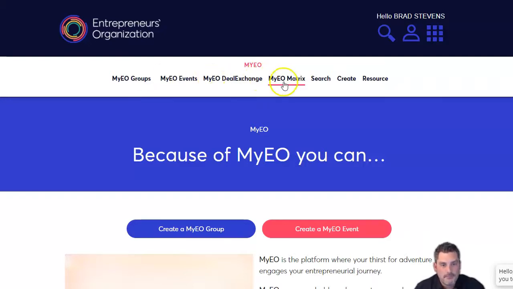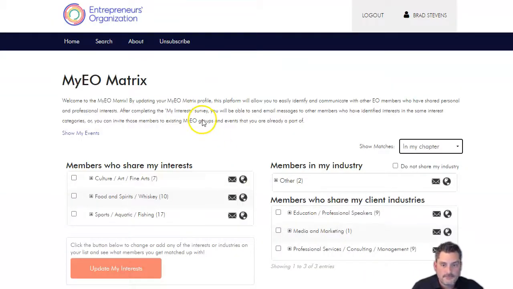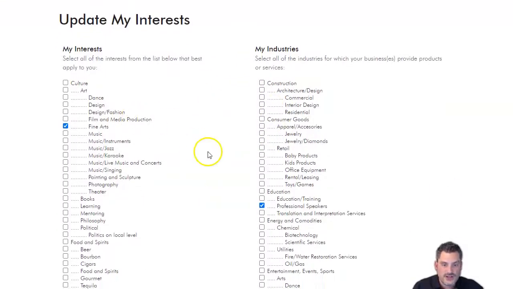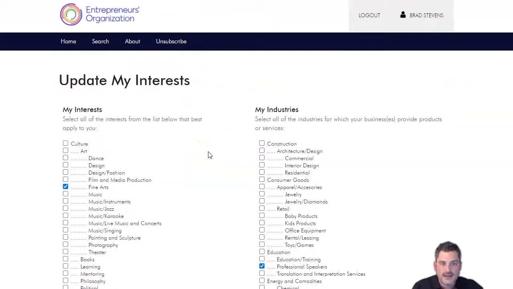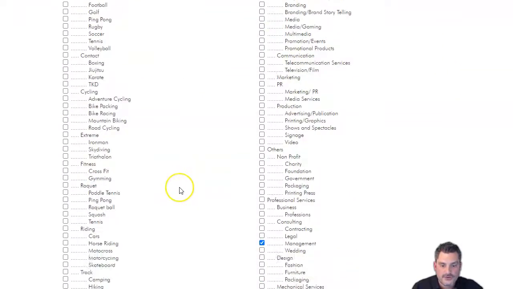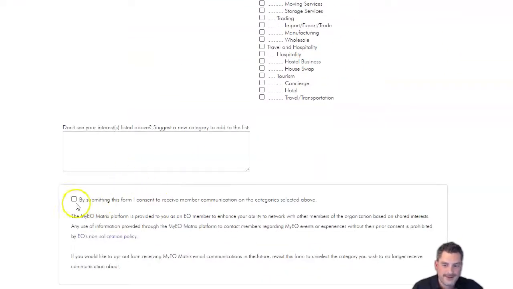But I want to encourage you to go into the MyEO Matrix. This is where you can update your own personal interests, and it will connect you with people that have common interests. When you go in here, it'll guide you through. Click on Update My Interests. It'll have a big drop-down, and you can choose what your interests are personally and professionally, and check all the different boxes that you'd like. Whenever you're done, scroll to the bottom. I haven't even completed mine here. I've done a handful, and I want to go back and add a lot more in.